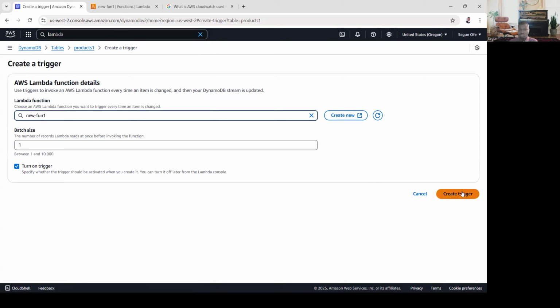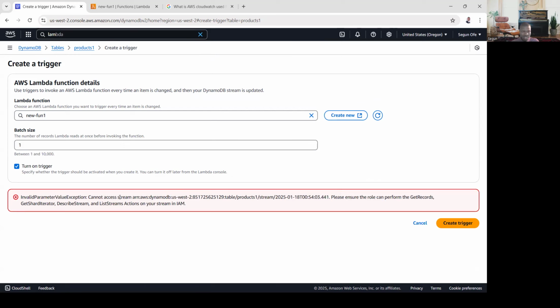Then once I click on this trigger, right, it's going to give me an error, and we are going to use that error to continue. So if I click on trigger, see, the error says cannot access stream, right? What should we do? Please ensure the role can perform get record, get shared iterator, describe stream, list stream action on your stream in IAM. So we have to go to identity and access management to be able to perform this action.